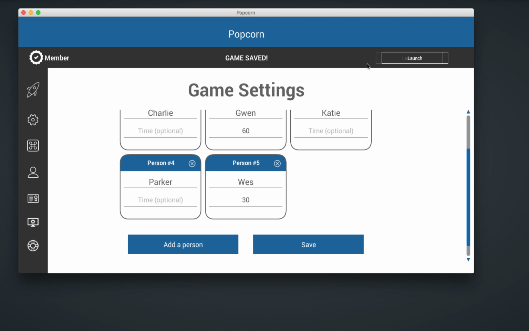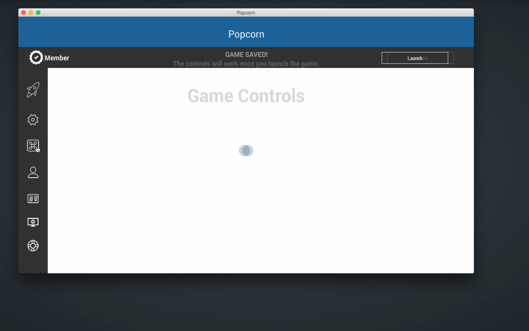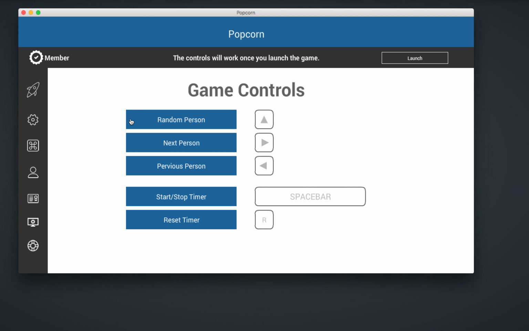So we're going to click Save. And then we're going to look at our controls right here. You can see it's really easy. We use the arrow keys. If you're not going to be using these buttons right here, you can use the arrow keys on the keyboard. Up will pull out a random person. The right arrow and the left arrow will pick the next and previous person. It'll just cycle through that. If they have a timer, pressing the space bar will start and stop the timer. And if you need to, you can press R to reset the timer.